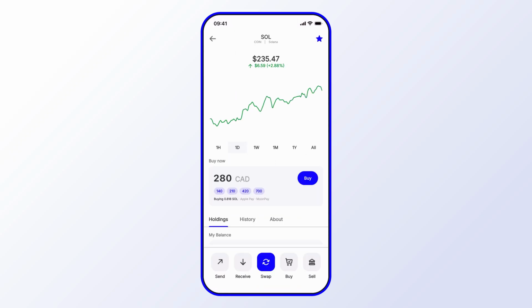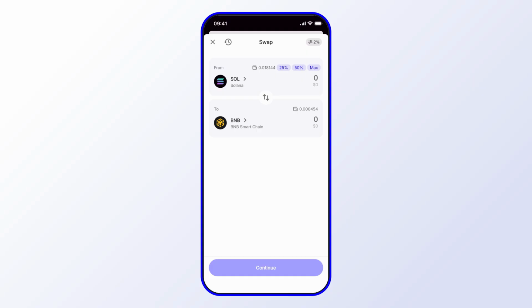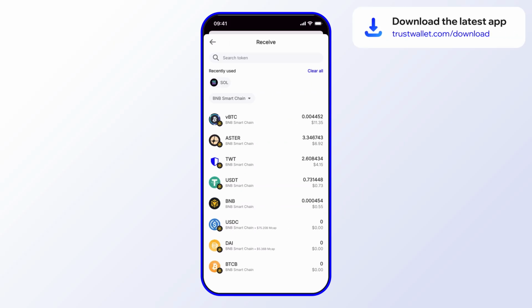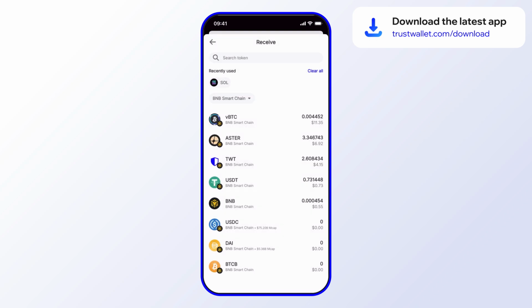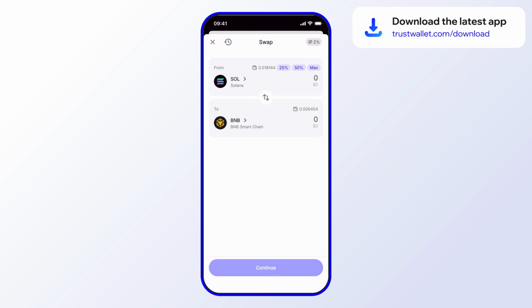And then from here, it's a matter of selecting swap. As you can see here, I already have the BNB chain selected in the to field. If you don't see it there, then you'll just need to make sure to tap on it, select the correct chain, and then make sure that you have BNB chain selected. So I'll just go back for now.